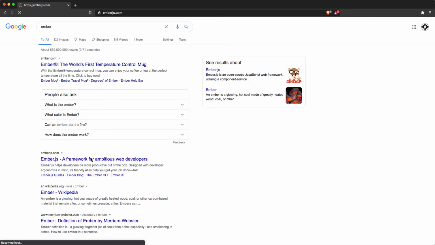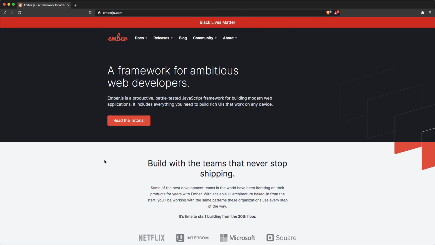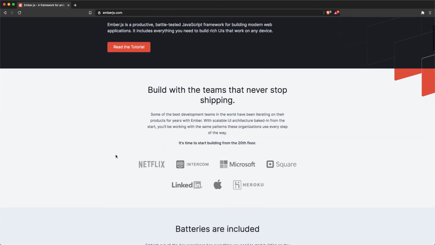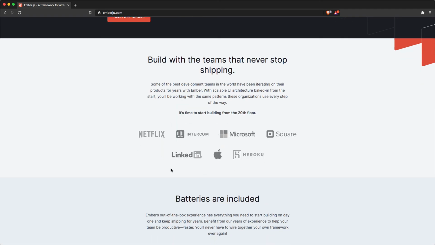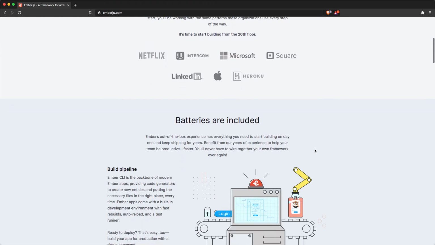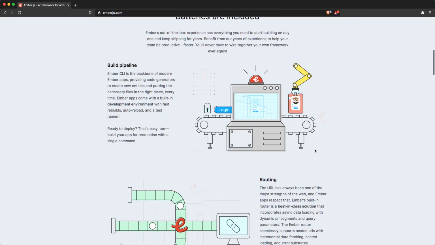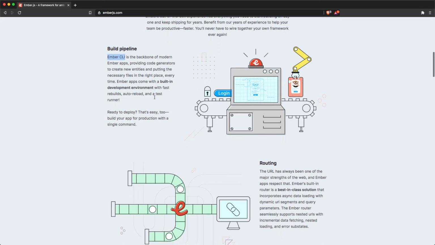So here's the documentation. It's a framework for ambitious web developers, right? So yeah, there's a ton of companies, big ones, that are using it. It's batteries included. Sounds nice. There's a CLI. I'm pretty sure I read that Angular, at least the newer version, Angular 2, when it got started, used this Ember CLI to build their own. So yeah, I remember that part.